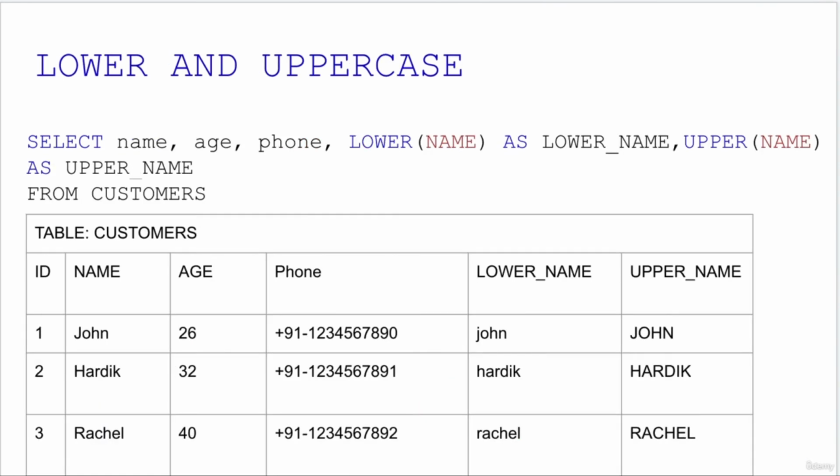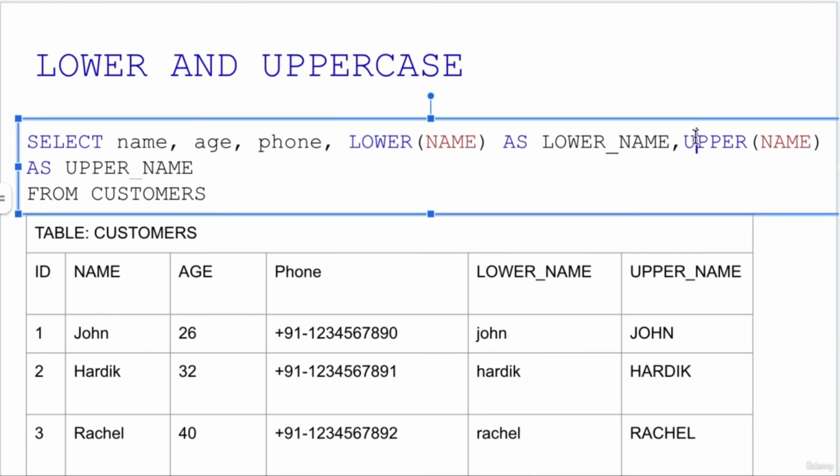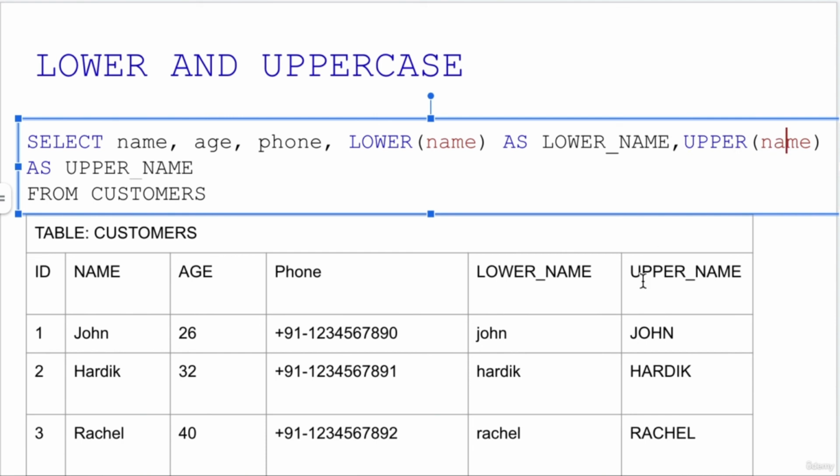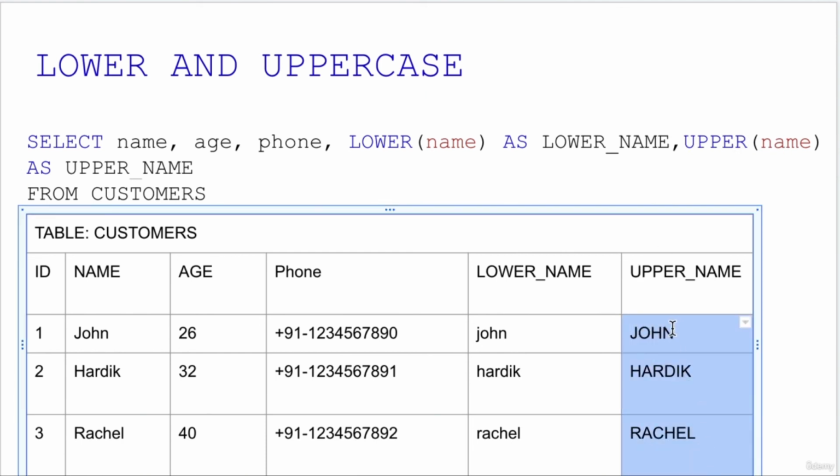In case you need to get the lowercase or uppercase of a column, in SQL we have the lower and upper functions. This example returns the lowercase of the name column and uppercase of the name column. Sorry, here it's lowercase. It's just the name column. So we are using this lower function on the name column, so this will be returning the lowercase letters, and we're using the upper function on the name column. This just returns the uppercase of the characters of this name column.